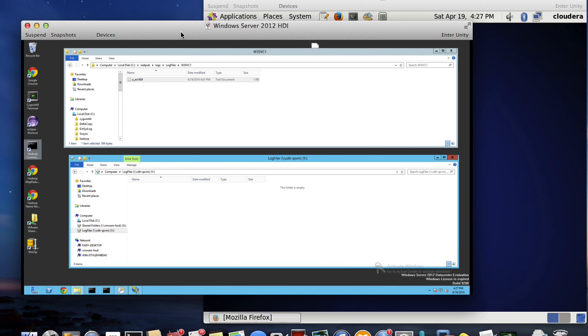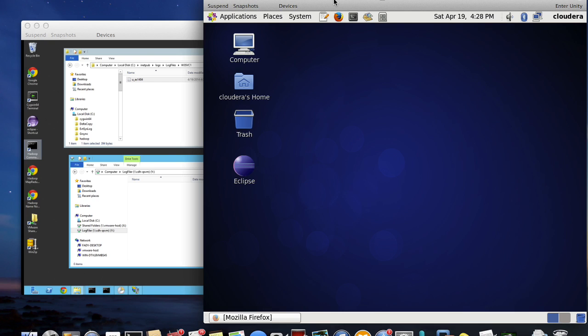Okay, so now we'll have a look at the demo. What you see in front of you are two virtual machines. One is the Windows Server web server, basically an IIS web server hosting the book club website, and it's an ASP.NET MVC application. And the other one is the CentOS Linux virtual machine that's hosting Cloudera's distribution of Hadoop.